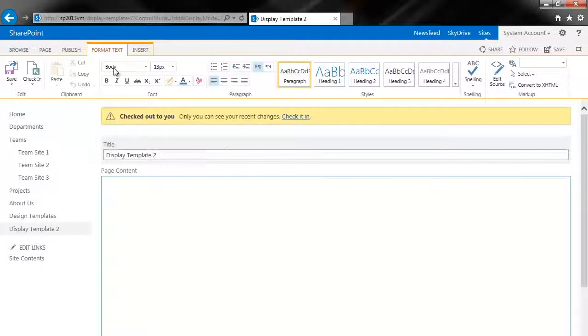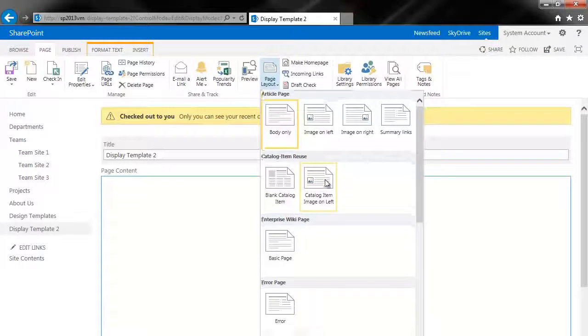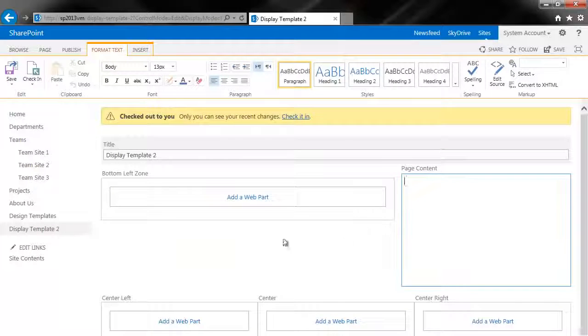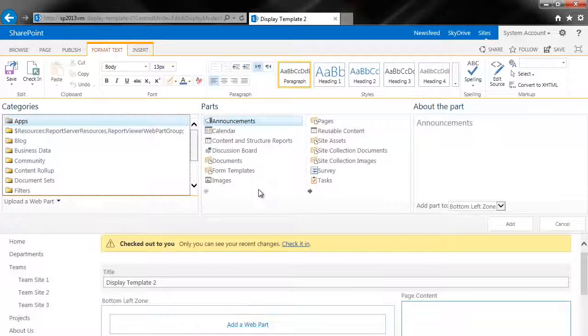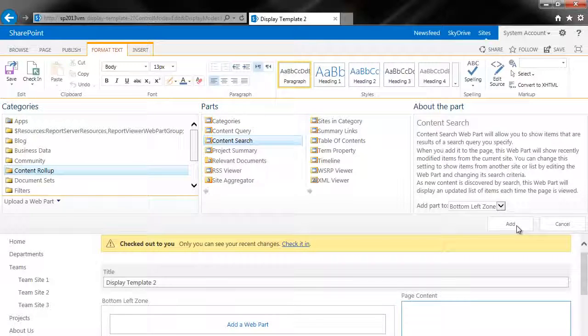So we go back to the page here. Under page, we'll choose my page layout. And right here, custom blog demo. And you can see I have my left zone here, my page content, my 3 web parts on the bottom. The first thing that we want to do is add in the image rotator. I'm going to click on Add a Web Part. Under Content Rollup, we have this new web part called Content Search. I'll click Add.